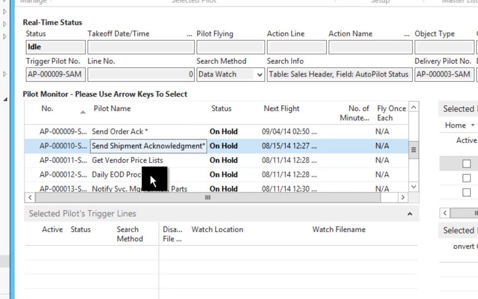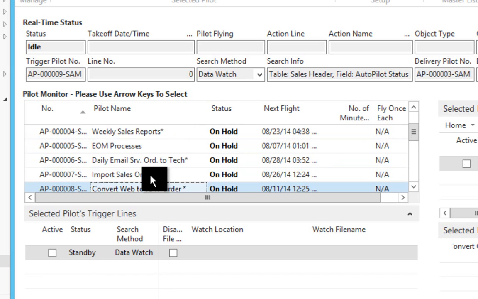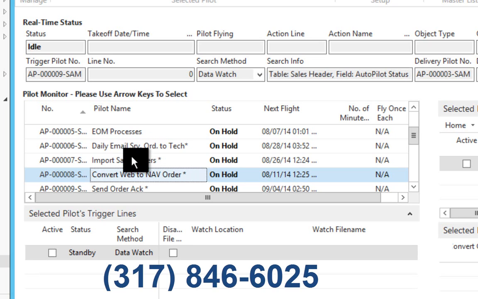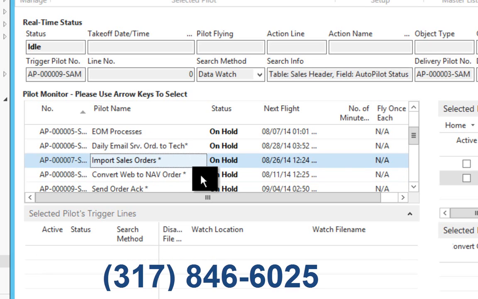Stump us. Give me a call and say, Rick, I saw your presentation on all the different types of pilots that you can do, and it made me think, well, we do this over and over and over again, and it's taking up a lot of time. Could we create an AutoPilot to automate that particular process? Just pick up the phone, call me, and let's chat about it and see if we can't come up with a solution for you.